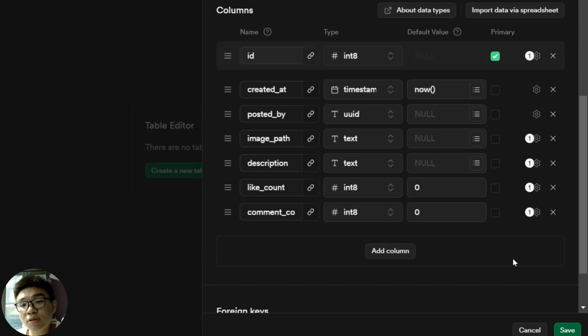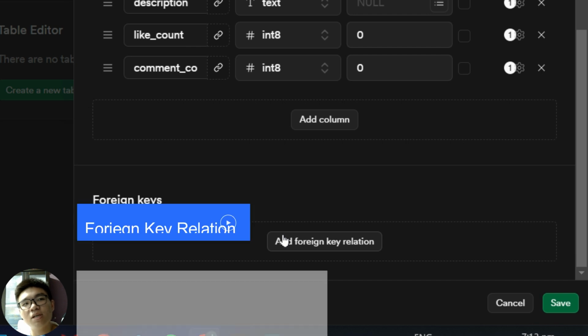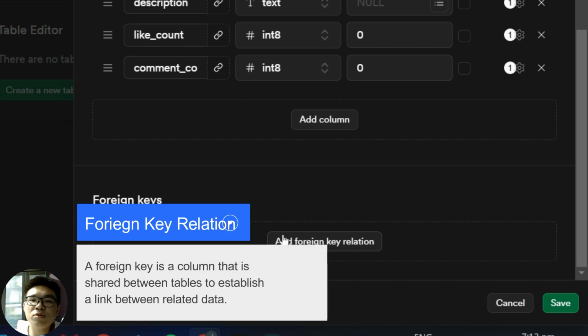And one more thing that we have to do is we have to scroll down over here and add a foreign key, or foreign key relation. So basically what a foreign key relation is, is a link between the data of two tables.